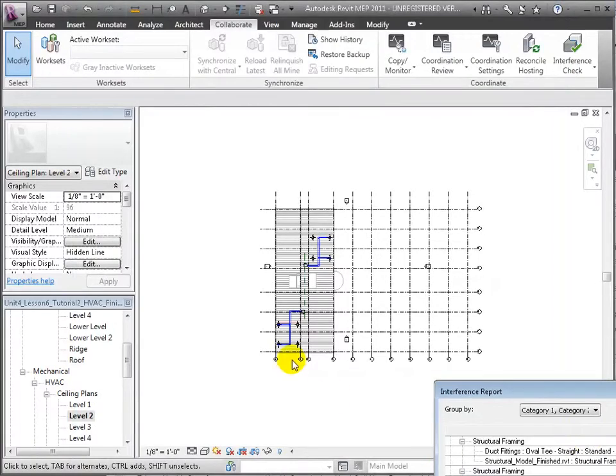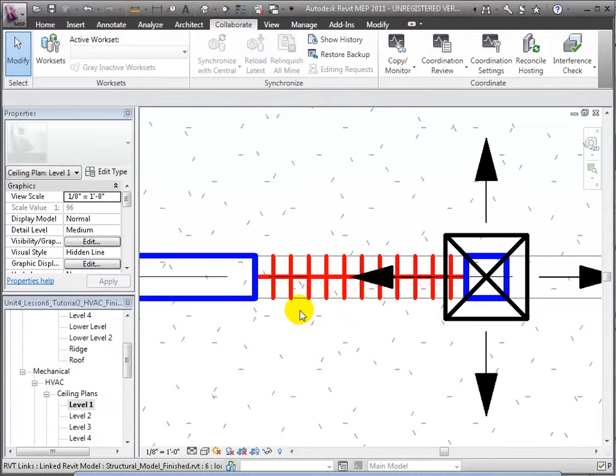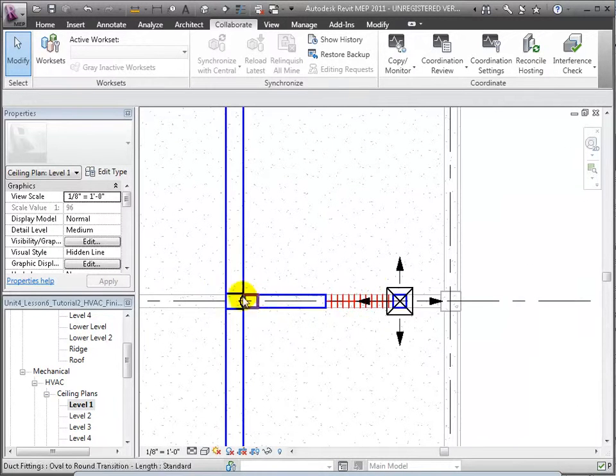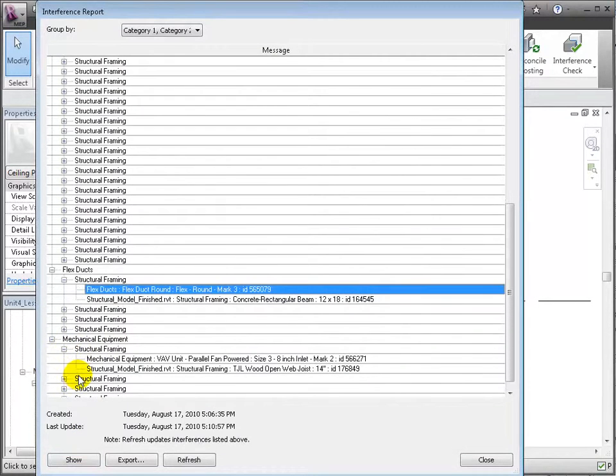You can use the same method to show the interferences between many types of elements in the models, for example, flex ducts and beams. Or mechanical equipment and beam systems.